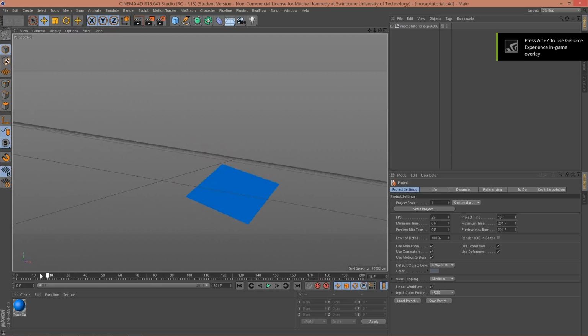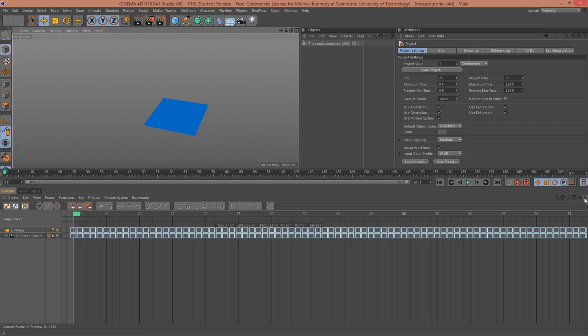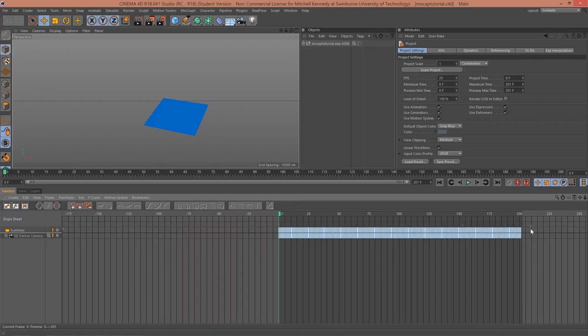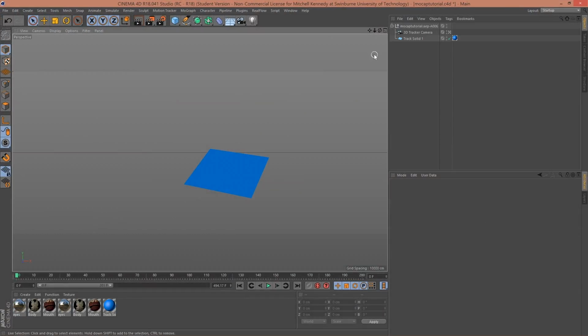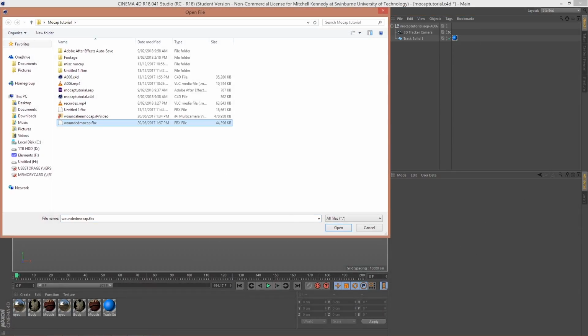If the camera movements aren't visible when you preview, ensure the timeline start and end frames match that of your After Effects composition. Now to bring your 3D animation into this project, click File, Merge Objects and select the FBX file.